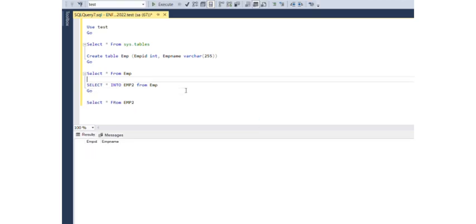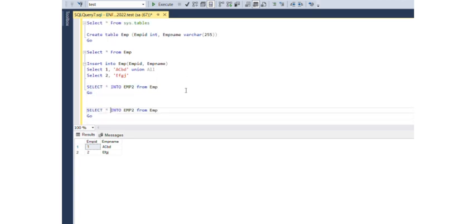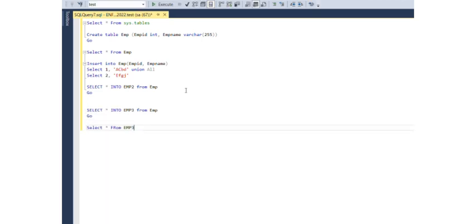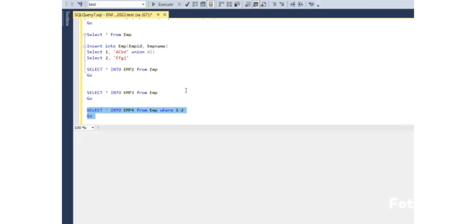Let's say I have some records in the employee table, so let me insert 2 records in this table. Now if I run this and create another table, employee3, it will not only create the table, but it will also copy the records from that table. If I just want to create a table without any records, I can mention WHERE condition 1 equal to 2. This is a false condition, so none of the records will get inserted into the new table.